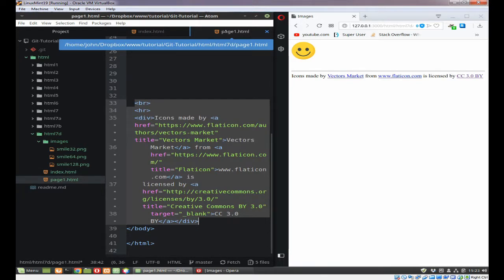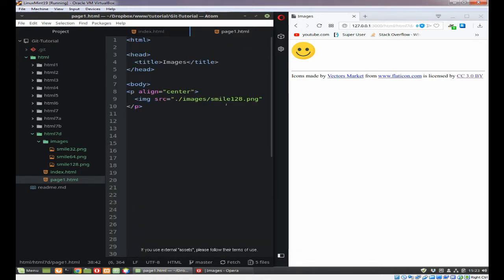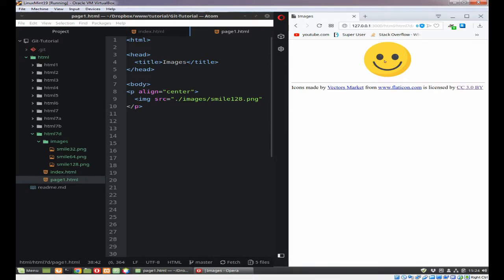We'll go to page 1. I'll save that. You won't see anything there at the moment. We'll go back up to the top so you can see what's going to happen. So this is our index, and we have the small version of the smiley face. If I click on it, it'll go to the larger version of the smiley face on page 1.